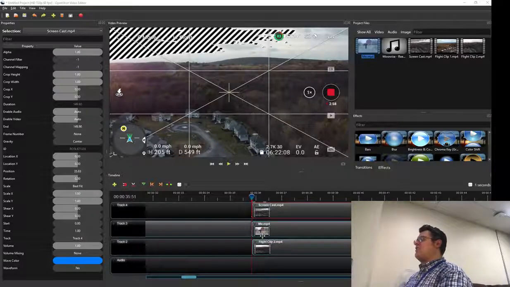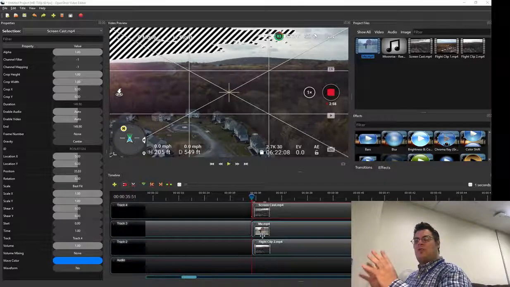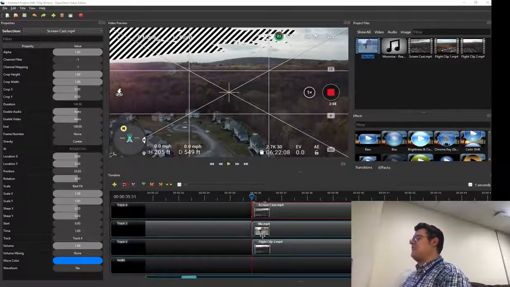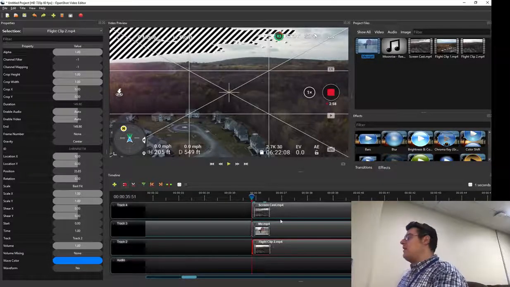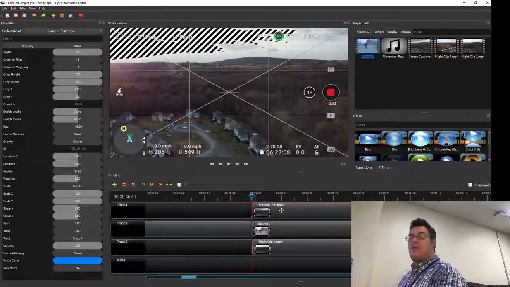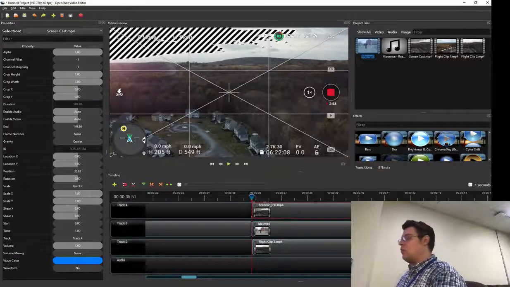I want to adjust how they look now and sort of move them around and change the scale and the size so I can see all of them. So this is what we're going to do. We want to make sure that whatever clip we're working on is highlighted. We want to make sure it has that red border around it, because even though we're looking at this one up here, which is the screencast, the top clip, if we have flight clip 2 highlighted, any change we make in the properties is going to affect that flight clip 2. So we want to make sure that we have our correct clip highlighted that we're working on.